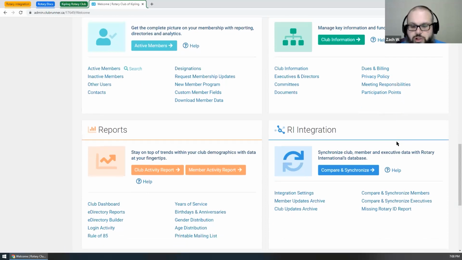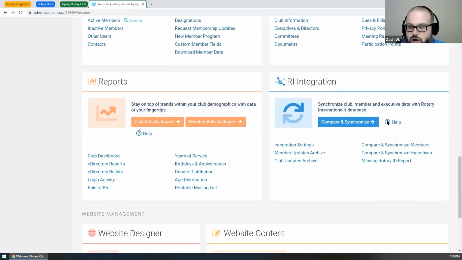That's for all of our reports and tracking. And then we do have our big reports like our club dashboard, our eDirectory reports, a way to build eDirectory reports, login activity, members who meet the rule of 85, how long members have been a member, like their years of service in the organization, a Rotary birthday and anniversary report, gender and age distribution, and a really nice feature that is kind of hidden and people don't talk about too much, but it is the printable mailing list.